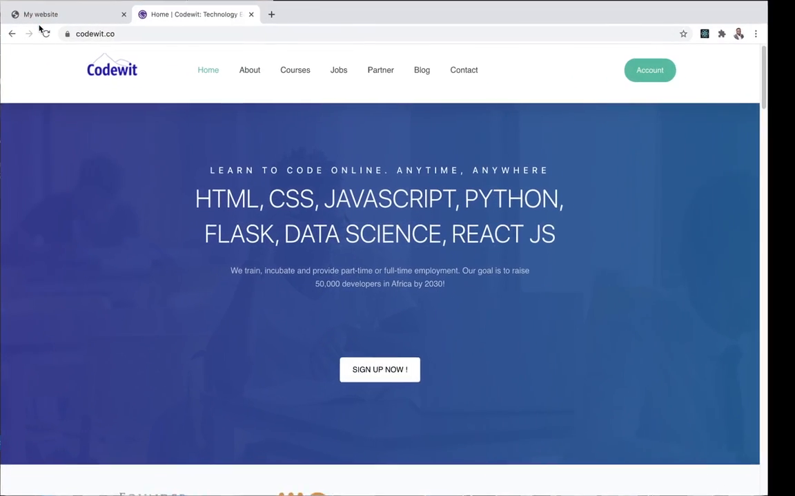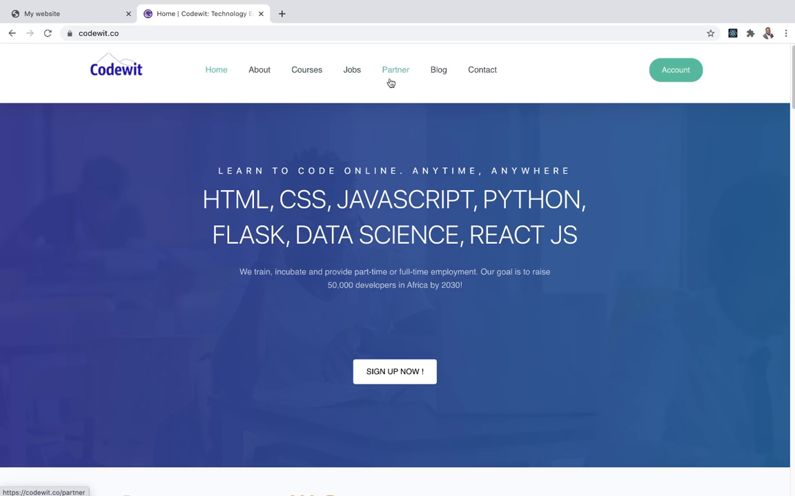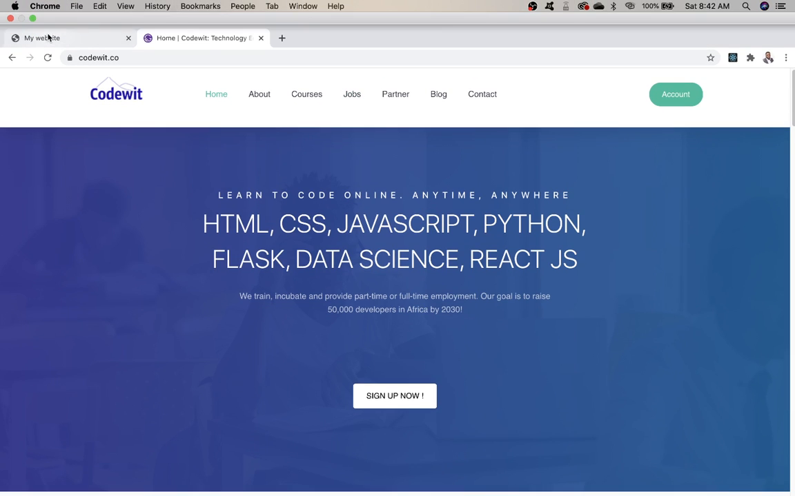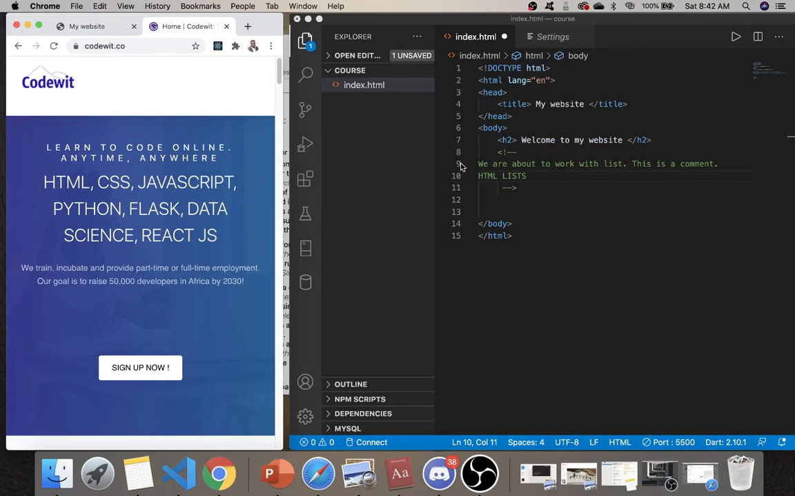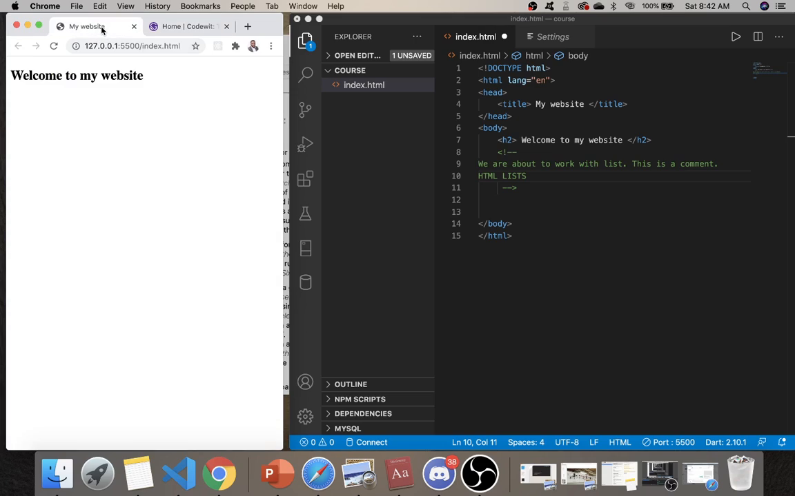So let's open it up big. All right, so this is navigation. This is the menu. First you need to write it into a list before you can style it with CSS and things like that, right? Basically that's one of the most important places where we use a list: in categorizing a menu.